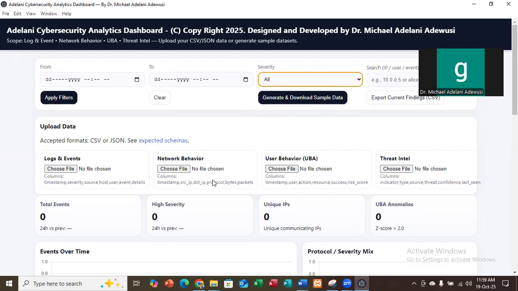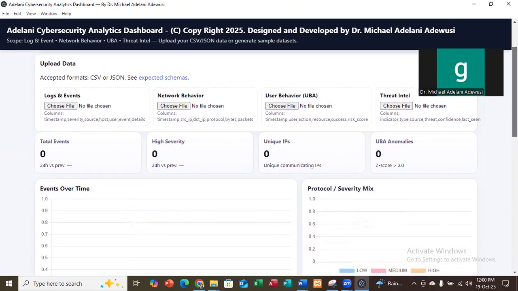I have some of my students in 1-1, so what will be peculiar to them is the network behavior, which is what we discussed this morning. And my other postgraduate class students, you'll be dealing with the remaining three: logs, network, user behavior, and threats.